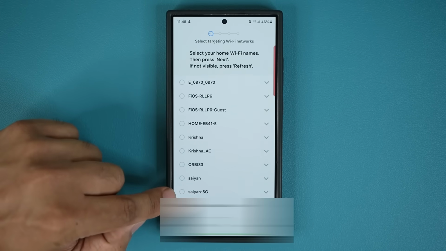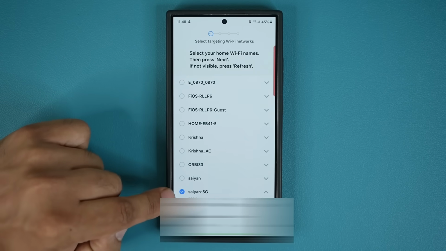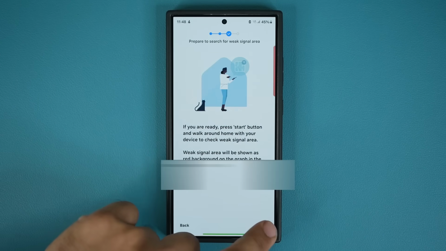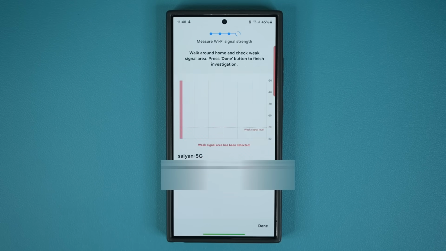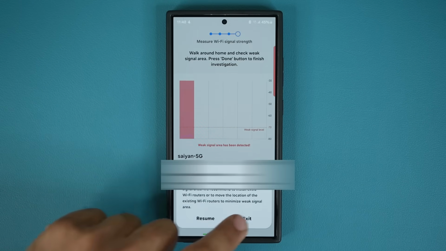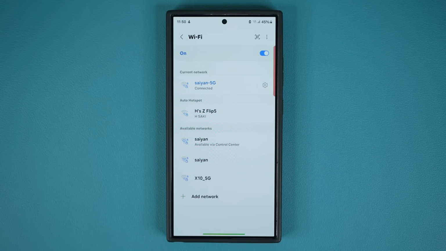Now in my case, I'll use the local Wi-Fi network. I tap on it, so I selected one of the Wi-Fis I'm able to use. I can tap on next, next, and now it is going to start walking me through my Wi-Fi signal strength in different areas of the house, and then it's going to advise me how to actually fix it. I'm going to say done. I'm not going to do it today. Okay, so that's that.